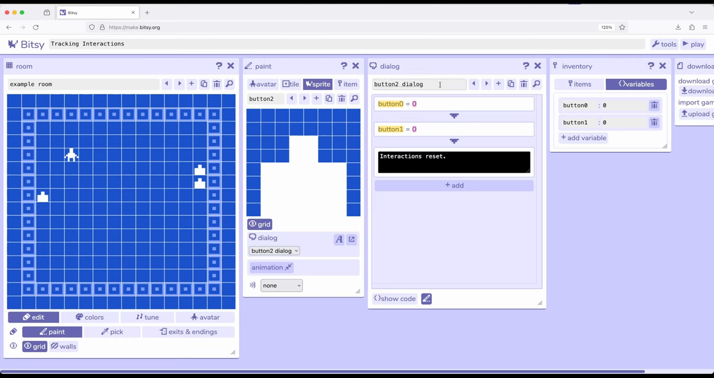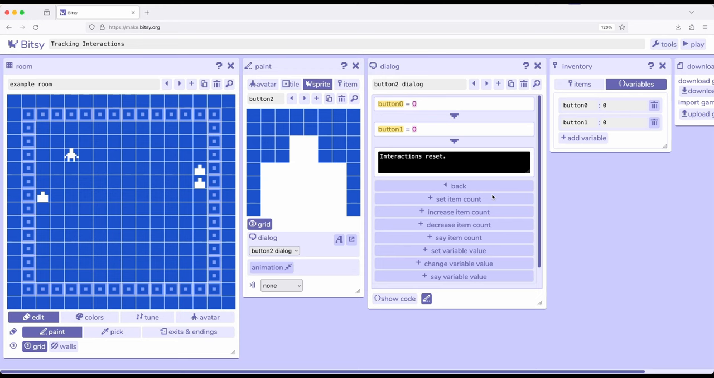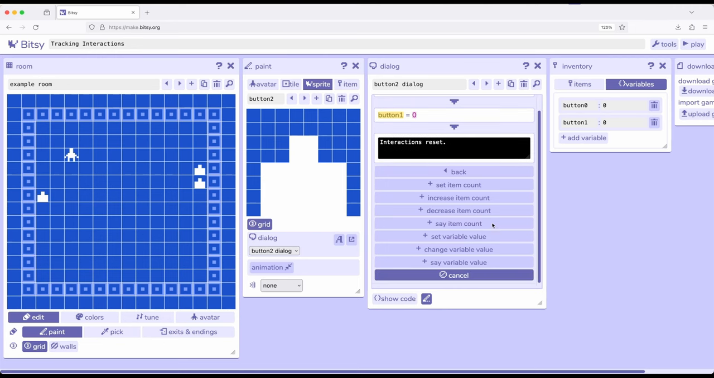At the same time, remember we have the ability to set variables as well. So if we come back over here in the dialog tool, come down to add, as we saw for item and variable actions, we can work with items: set item count, increase item count, decrease item count, say item count, which we saw in a previous video, as well as set variable value, which we've now done, change variable value, which we'll see very soon, and say variable value.